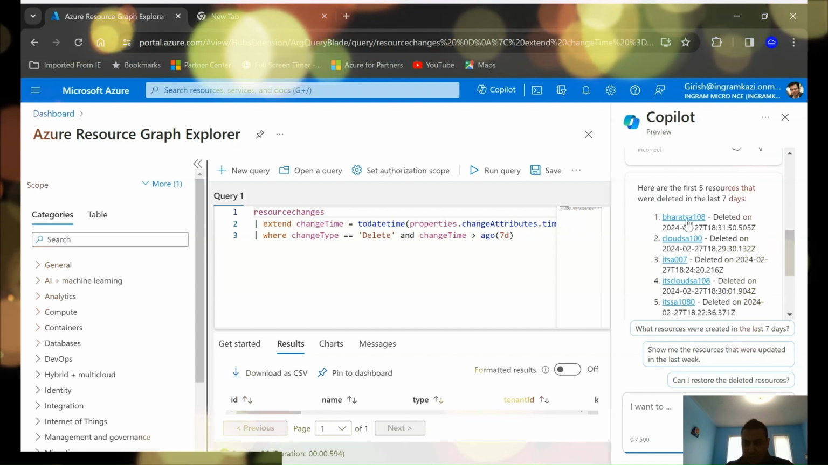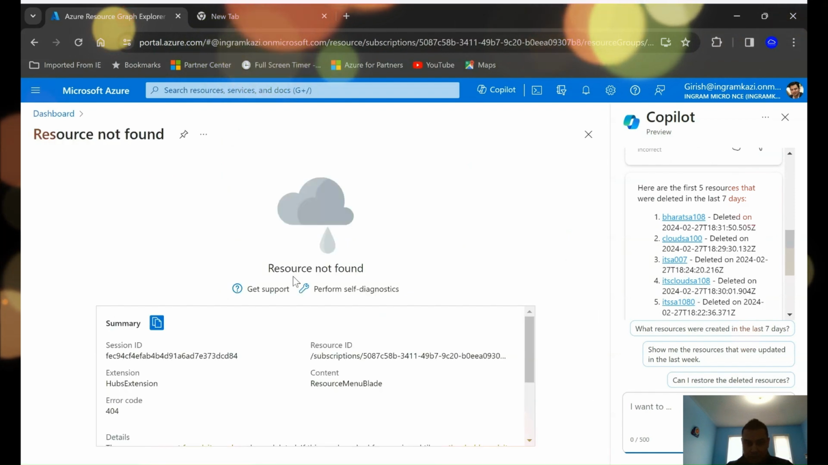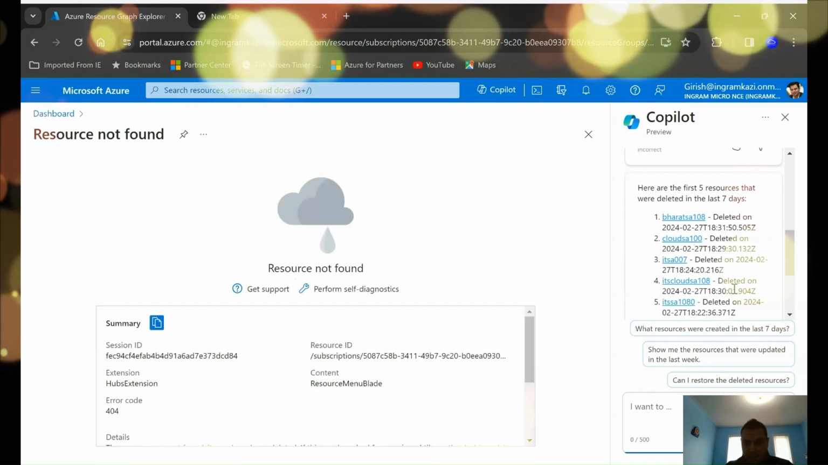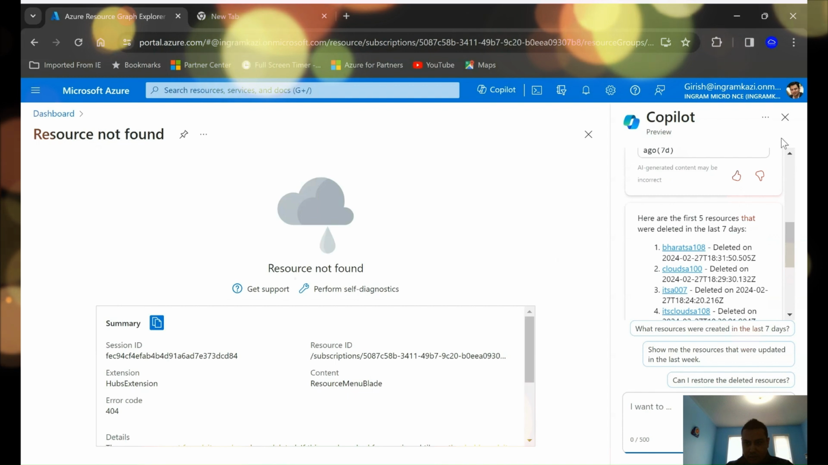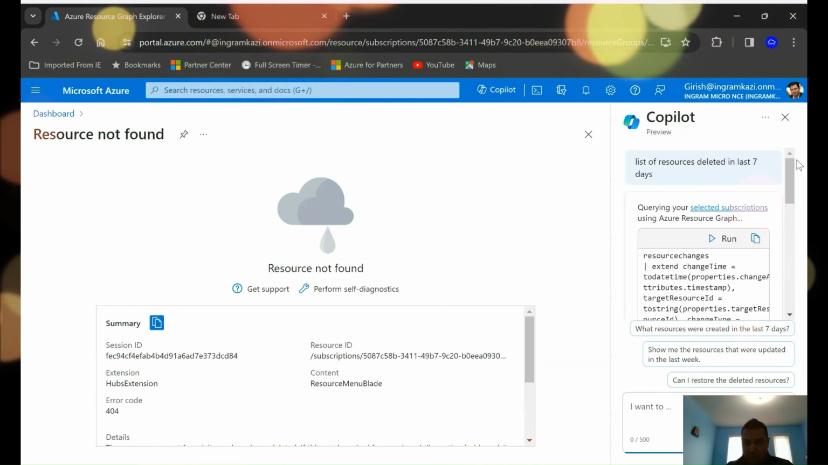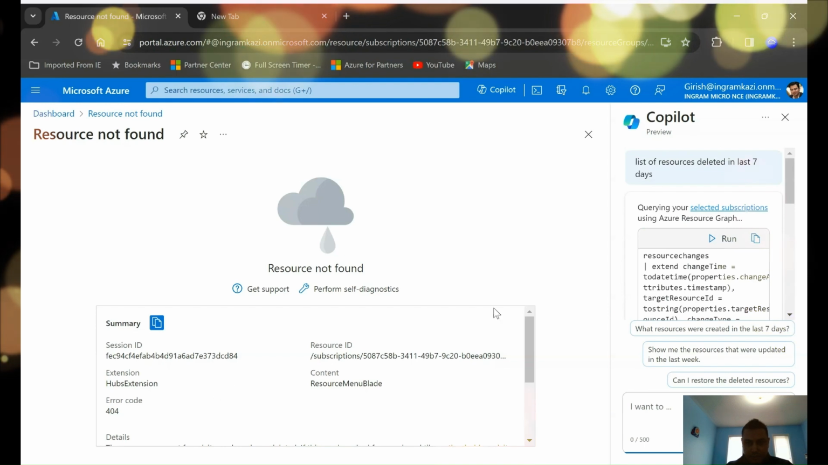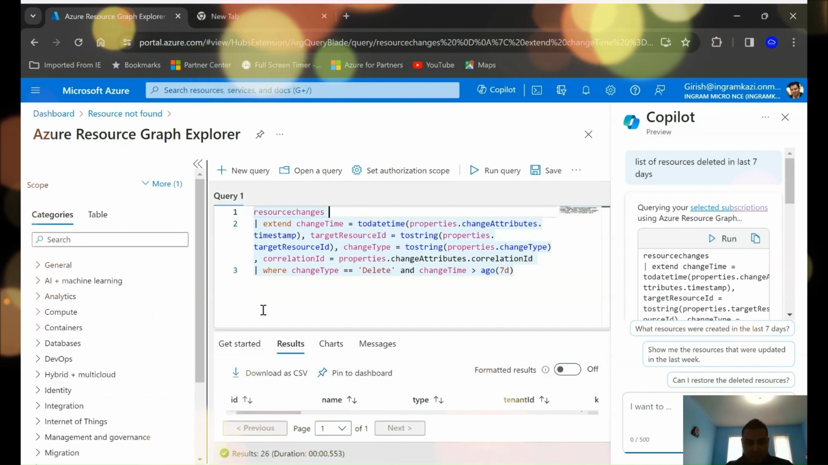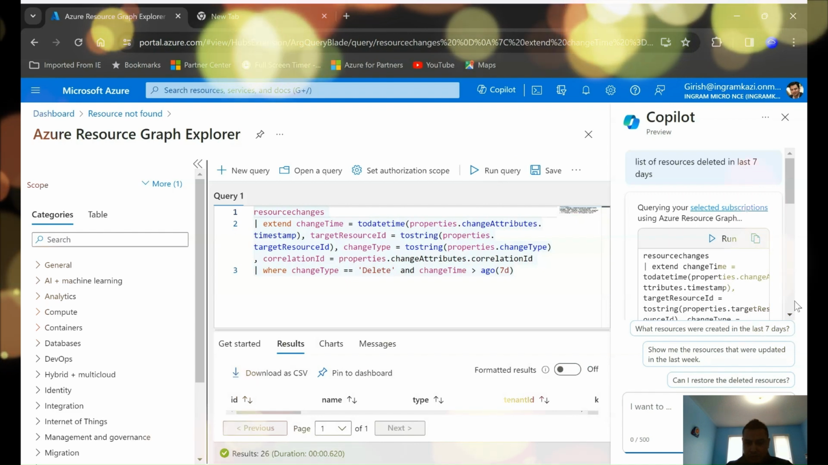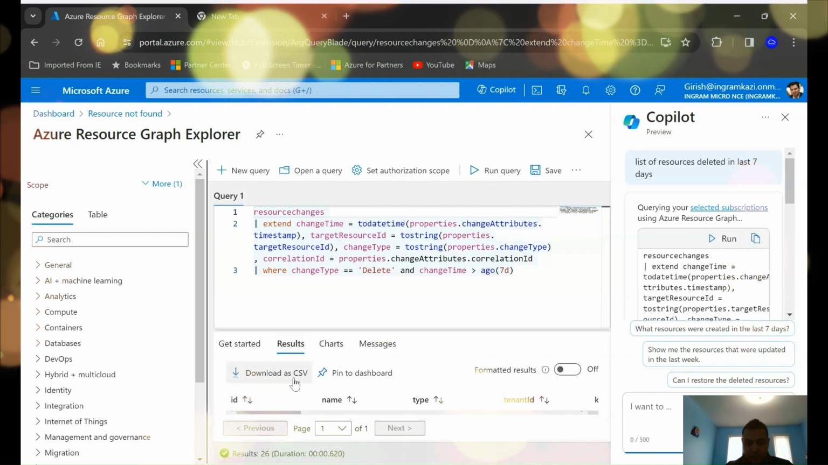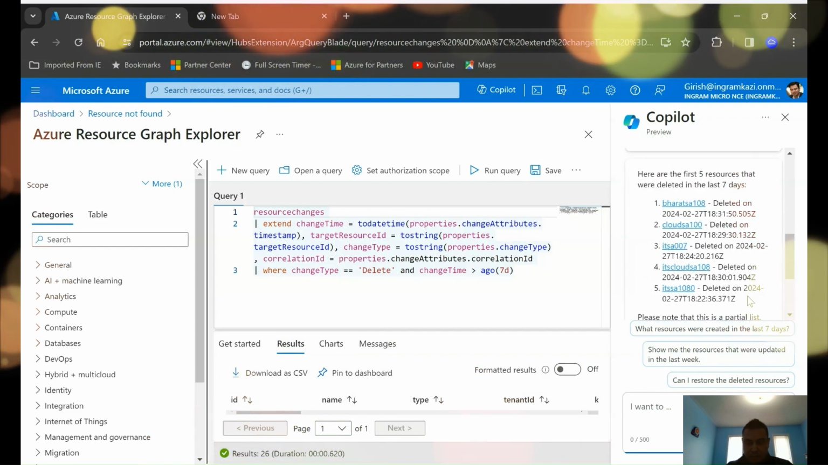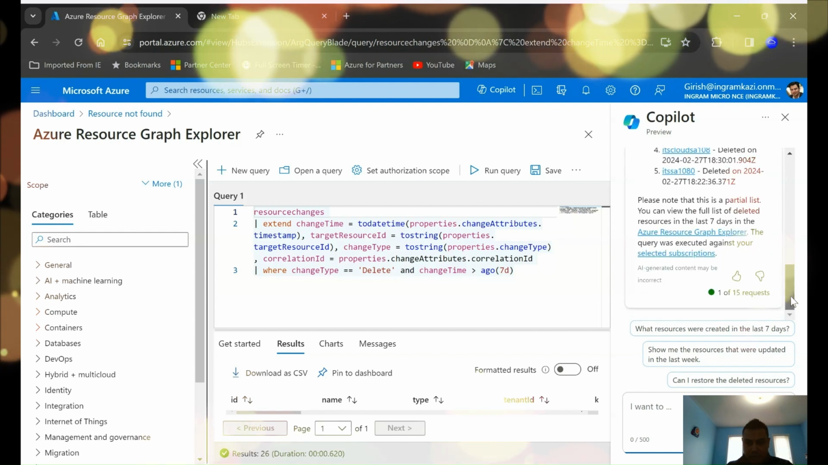And if I want to drill down more, I can go and actually open that up. The resource was not found. I can open these. These are all the resources that were deleted, right? So that's one example of how I can use it. Now, going back to the query here, I can always run it, right? And I can also download this as a CSV after the query has run. So it's great information that it lists all the resources that were deleted during that time span.